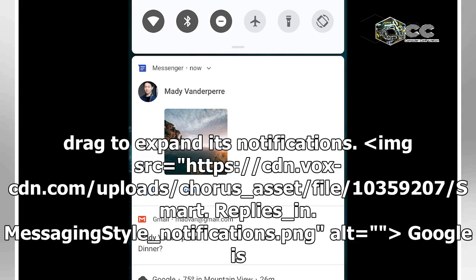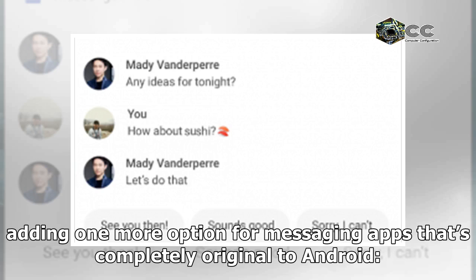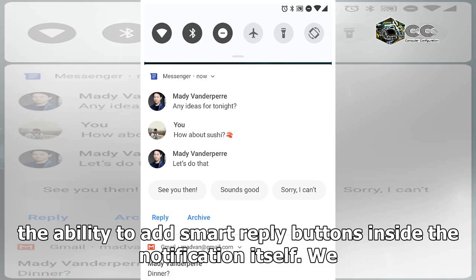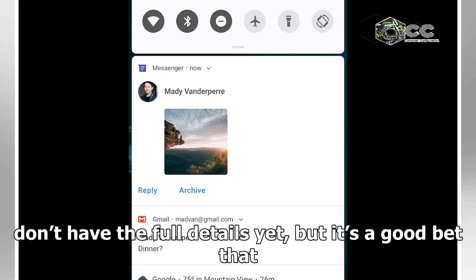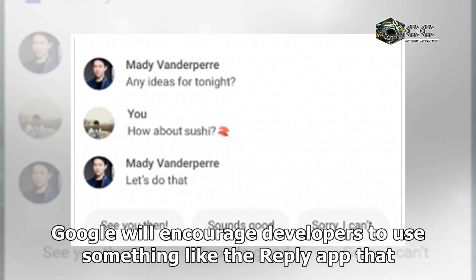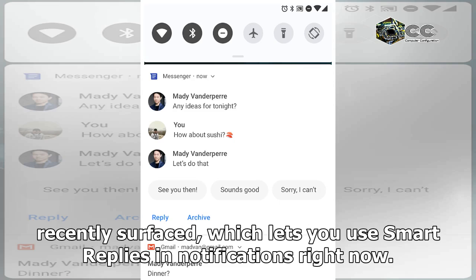Google is adding one more option for messaging apps that's completely original to Android: the ability to add smart reply buttons inside the notification itself. We don't have the full details yet, but it's a good bet that Google will encourage developers to use something like the Reply app that recently surfaced, which lets you use smart replies and notifications right now.